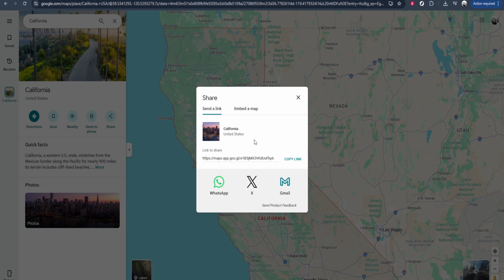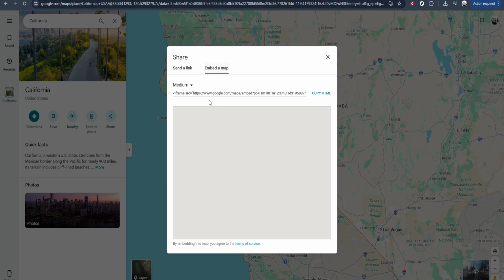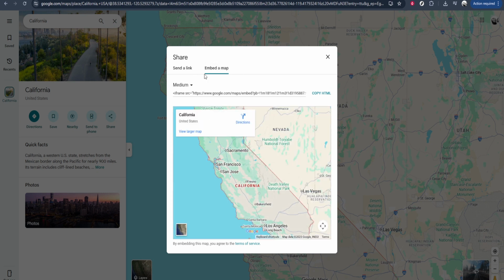Now, with the map of your chosen location in view, look for the Share button, which is usually represented by an icon resembling an arrow. Click on it, and a small window with sharing options will pop up. Here, you need to switch to the Embed a Map tab.